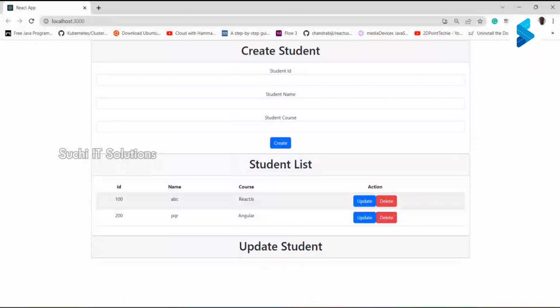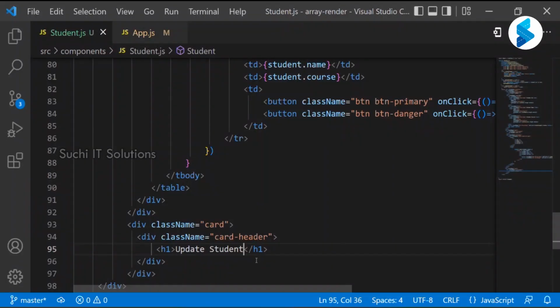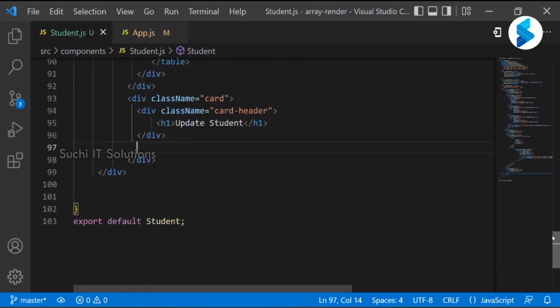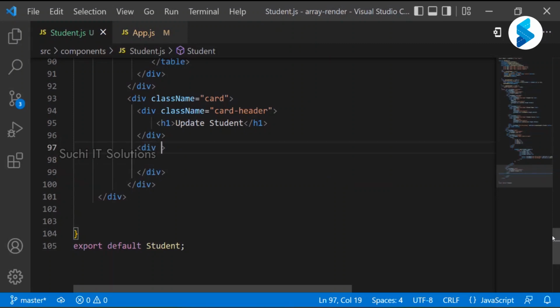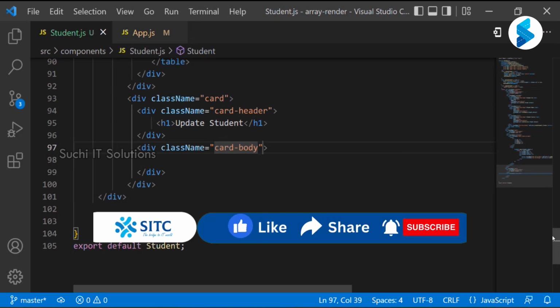This is the heading, is it getting or not? See? Yes. Now I need to pass the form here. So where do I need to provide it? Here I need to provide one more div tag. Within this div tag, class name equal to card-body. Okay, understood?